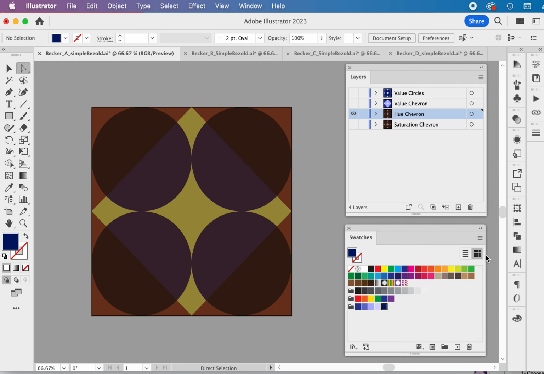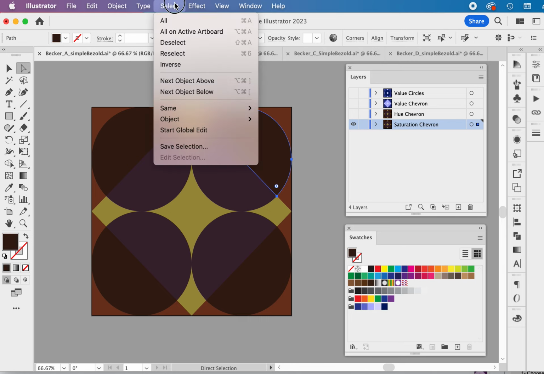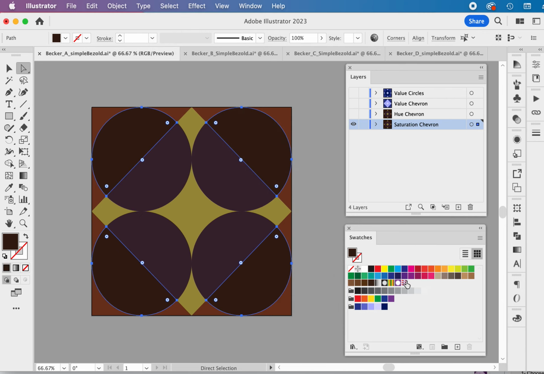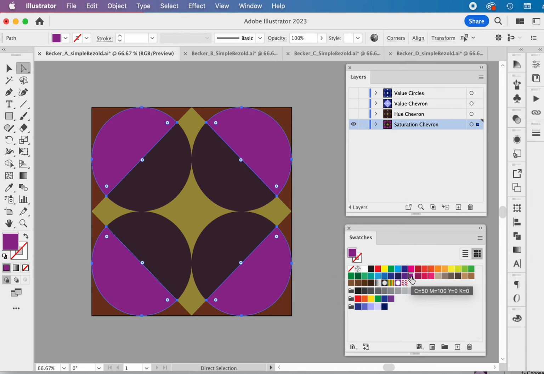We'll go ahead and start it though. Let's see, we're going to be on saturation levels. So a base color, I don't know, I'll just go with a purple this time. So making my selection first. Select, same, fill color, and I'll just use this color here. We've already done kind of that.